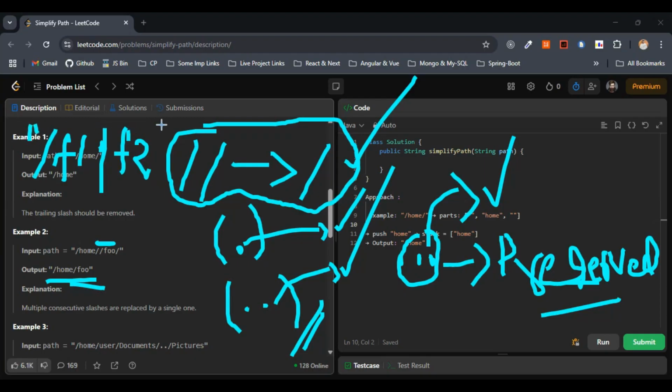This will be within strings. The output has to start with a slash, and we should not have any trailing slash. We can have the directory name then a single slash, but we should not have a second trailing slash after it. So it should start with a slash, with no trailing slash unless it is the root.